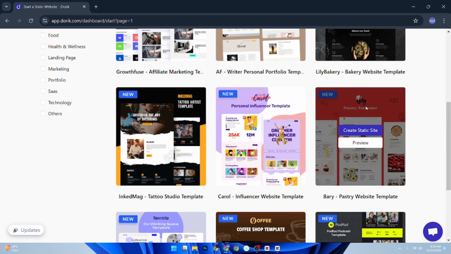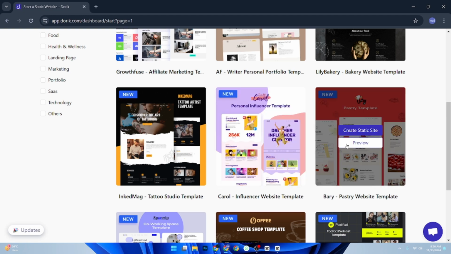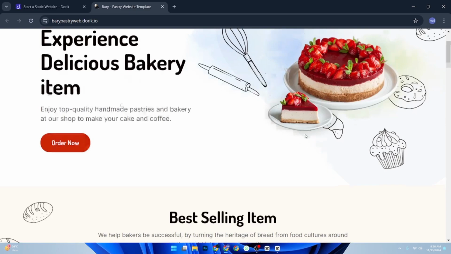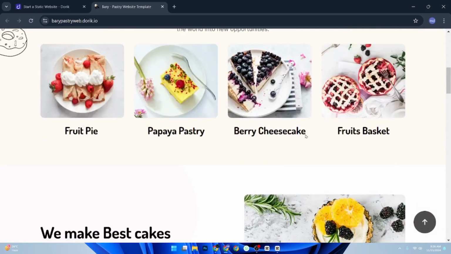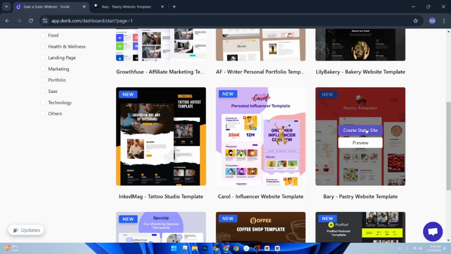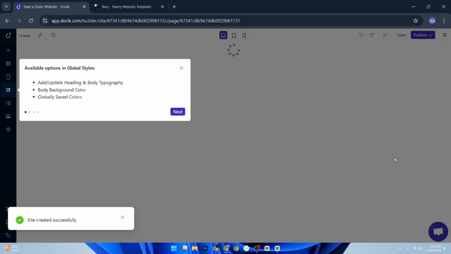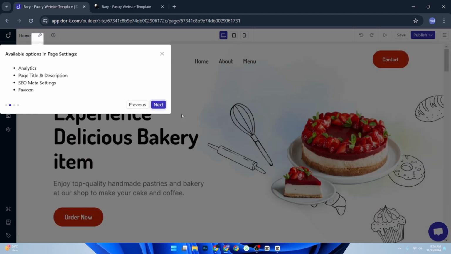Let's select a template that matches our website goal. For this tutorial, I will choose a simple business template to showcase the main features. Click on the preview to get an idea of what the template looks like. Once you are satisfied, select Start Editing to customize it to fit your needs.